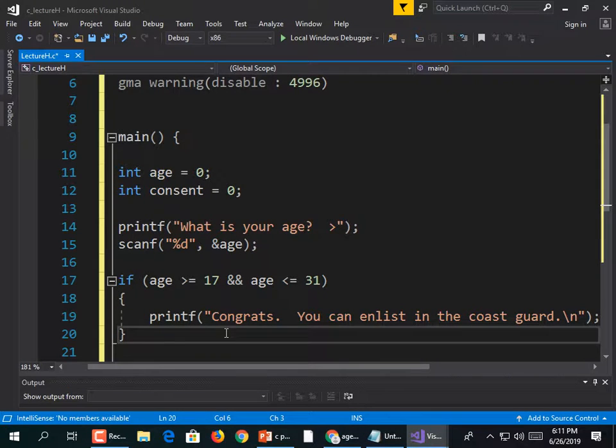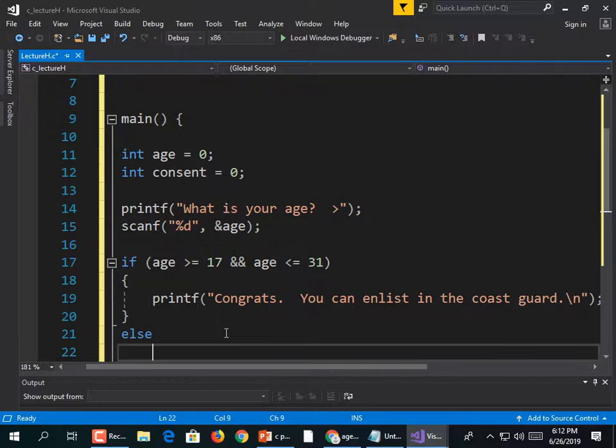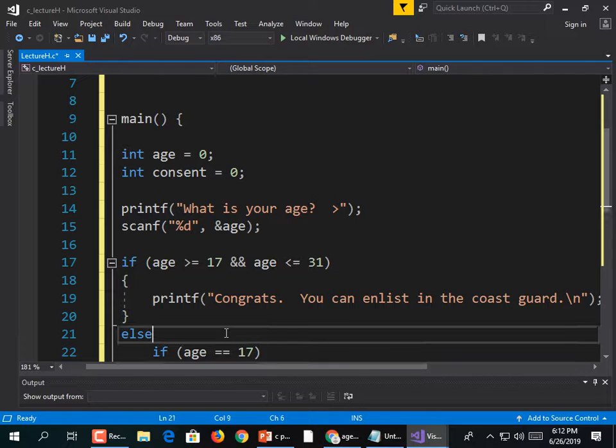But we might not fall within that category. So if our age is 17 exactly, we need to clarify whether we can enlist or not. So, else, if parentheses age is equal to 17 exactly, then we better ask for permission.